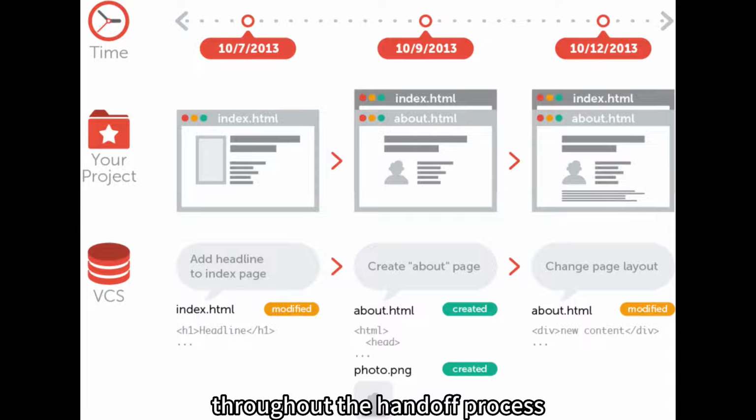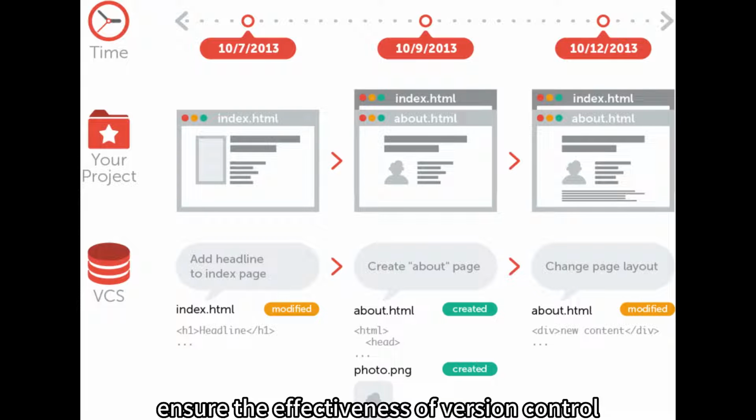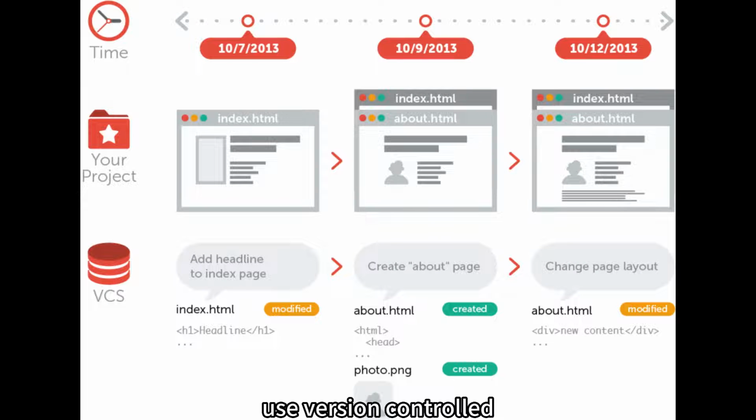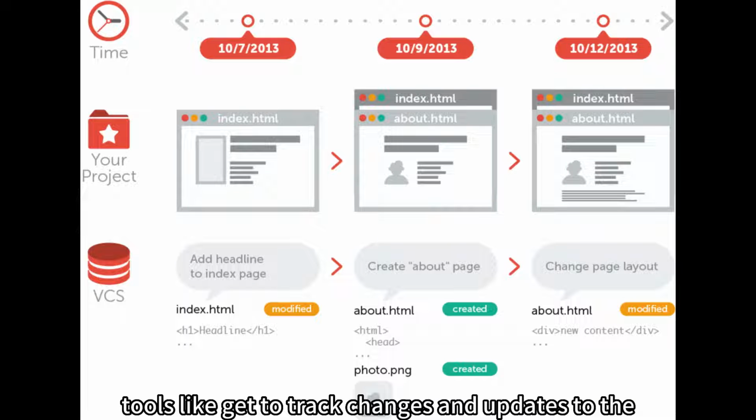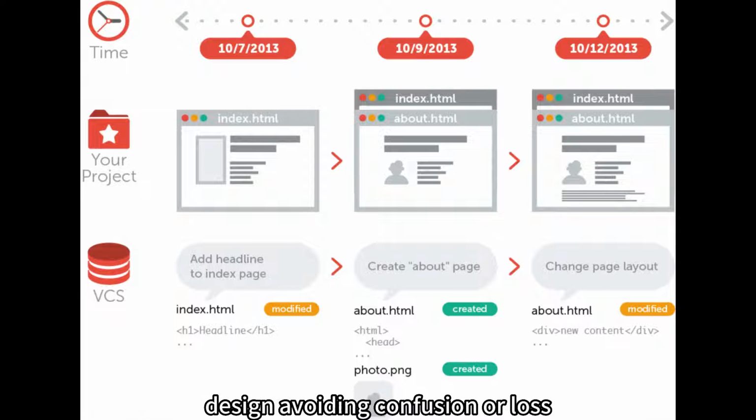Version control. Throughout the handoff process, ensure the effectiveness of version control. Use version control tools like Git to track changes and updates to the design, avoiding confusion or loss.